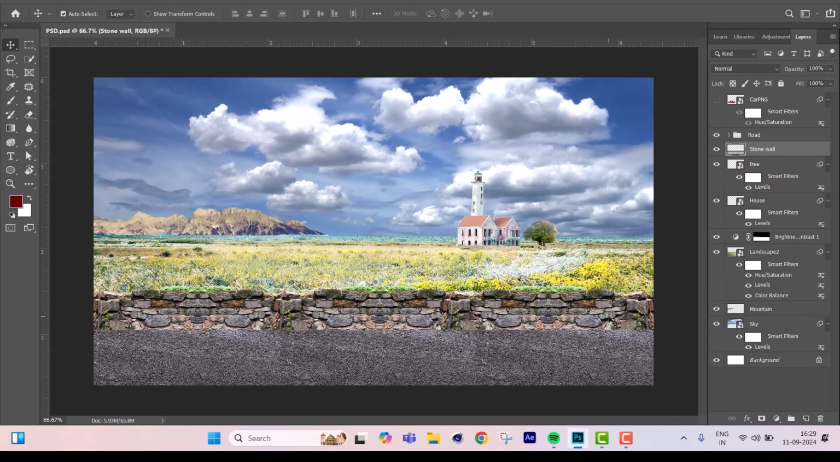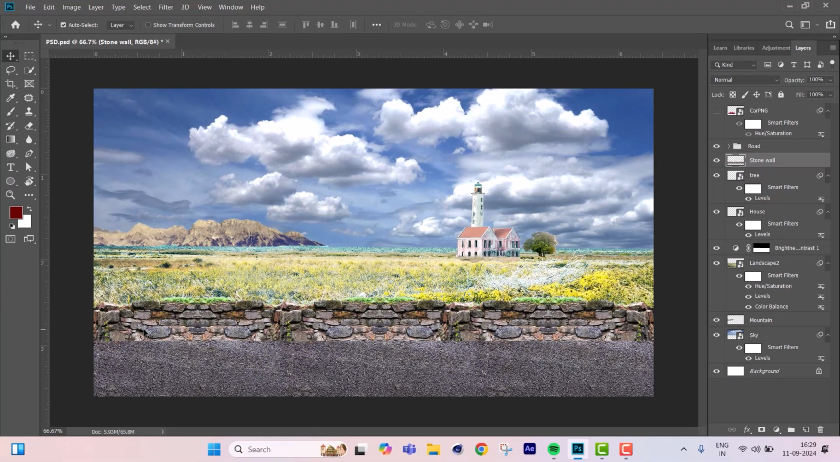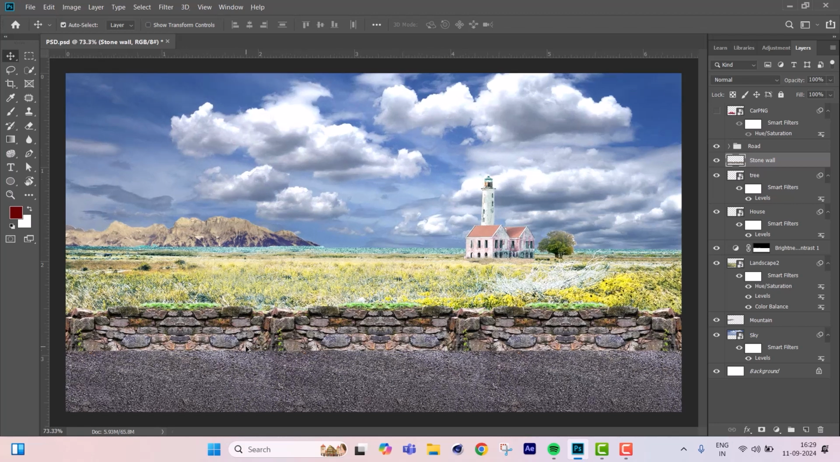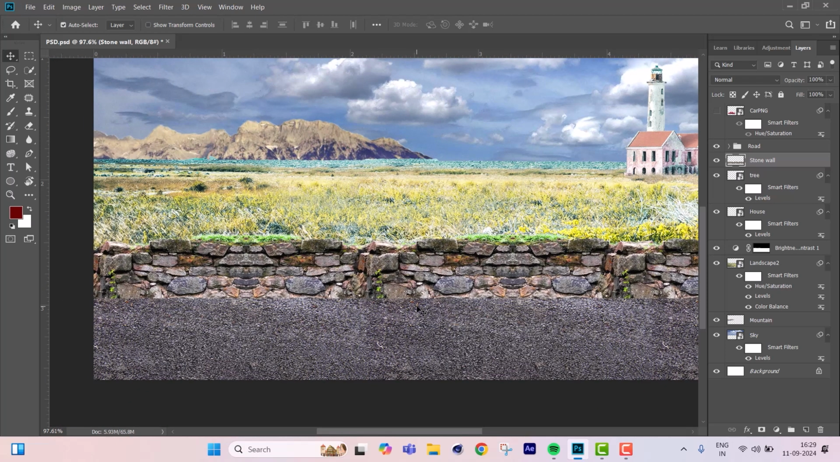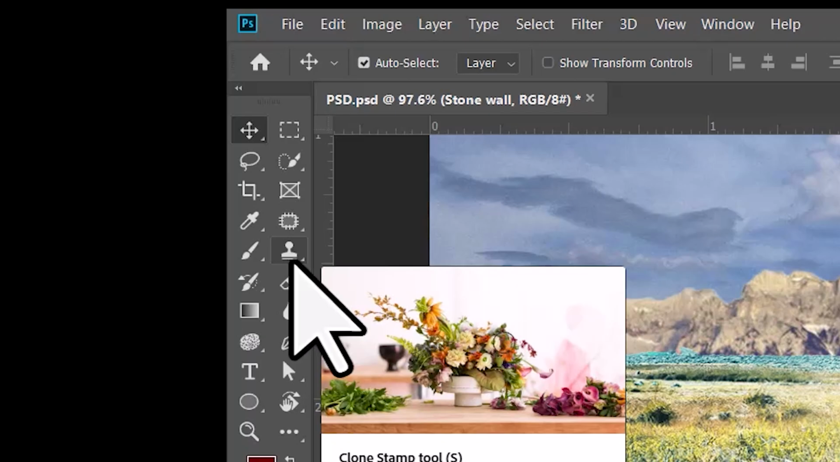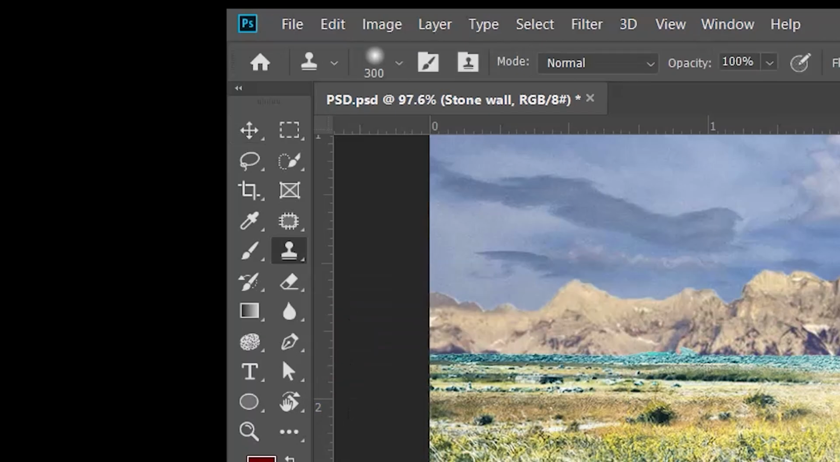That's it. Now, if you check the wall, you can see the repetition: 1, 2, 3, 4. Four places are the same. So what you need to do is something about the repetition so that it will not seem to be the same thing again and again. To make a change, I'll go for the clone stamp tool. Click there and you'll get the brush.